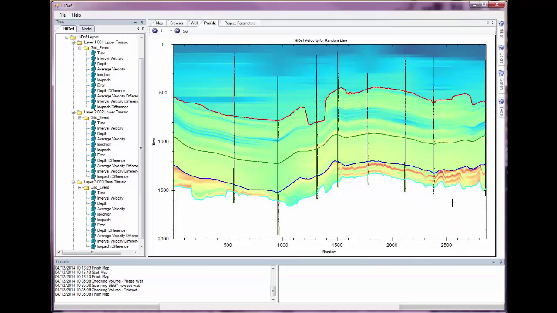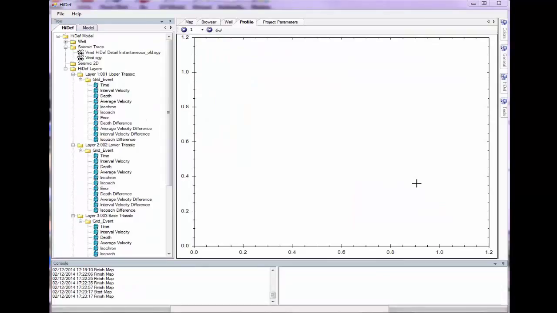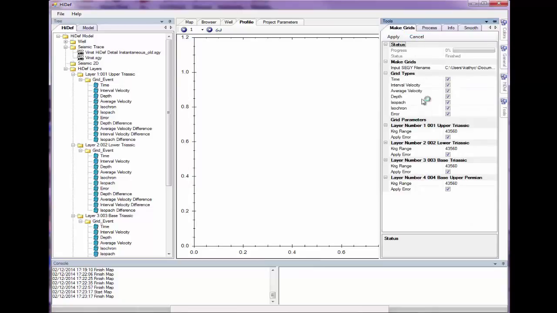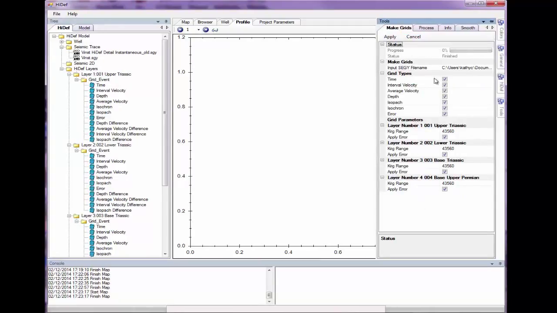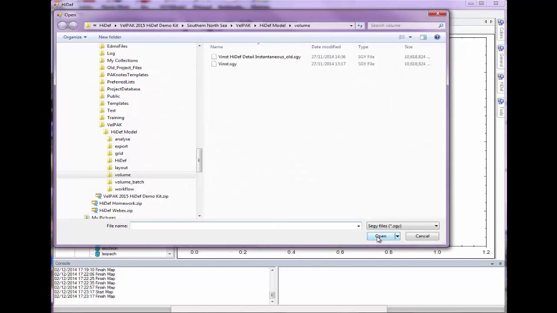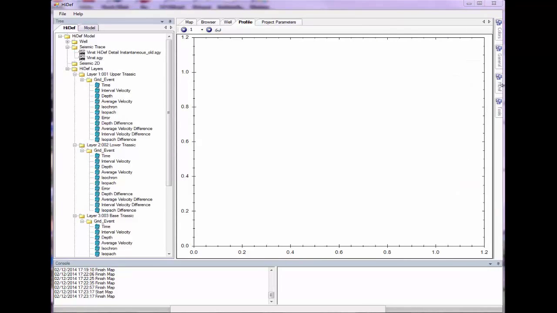Zooming in on an area of this random profile near one of the wells, you can see how very well the profiles tie with the wells now that the instantaneous velocity has been corrected using the error grids that were generated. Once you have QC'd your new volume in profile mode, you can redo the depth grids within HiDef. Go to the Tools menu, Make Grids, and everything has been set up as it was before, except you need to select the new corrected instantaneous velocity volume. So press apply and the new grids will be made.